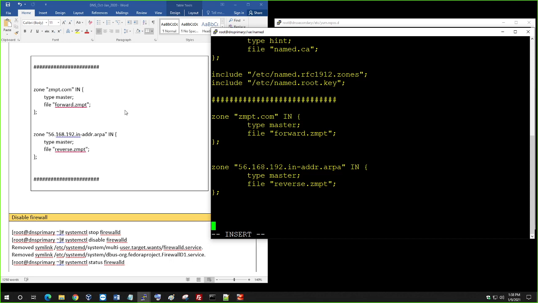So what is type master? Type master is the primary. Unfortunately, in technology they use master and slave. I really don't like those terminologies; I prefer to say primary and secondary. But here, the primary server we are running is a master and the secondary server is going to be a slave. So DNS works in combination of two different servers.